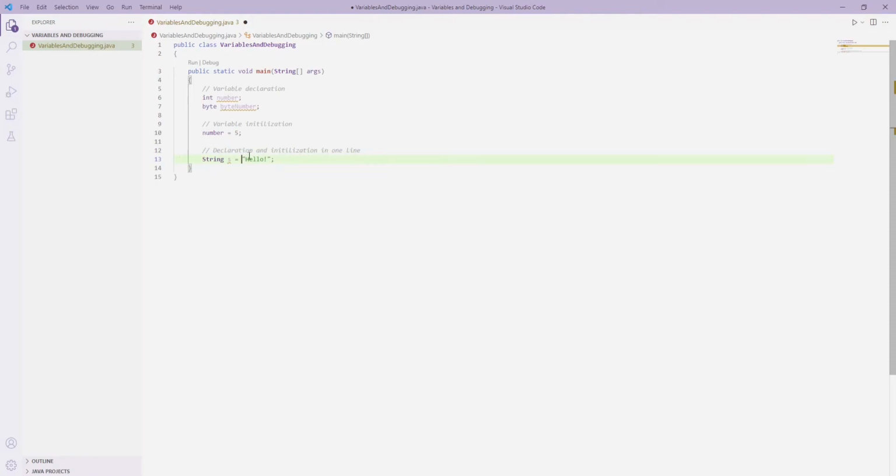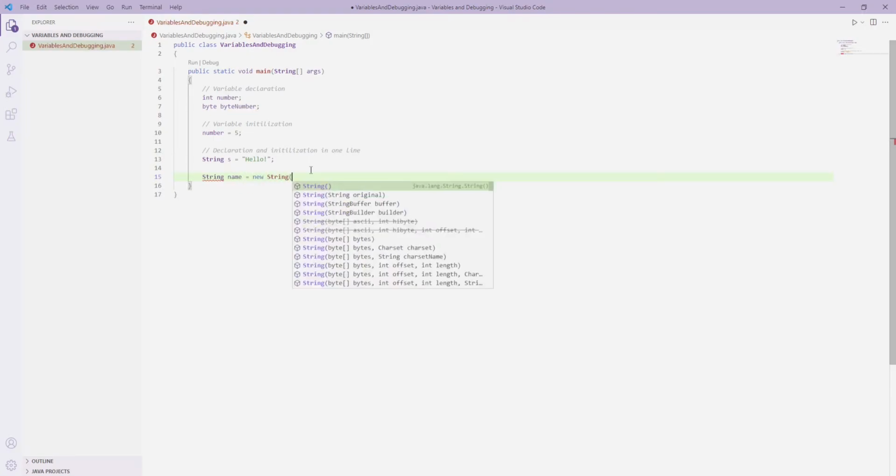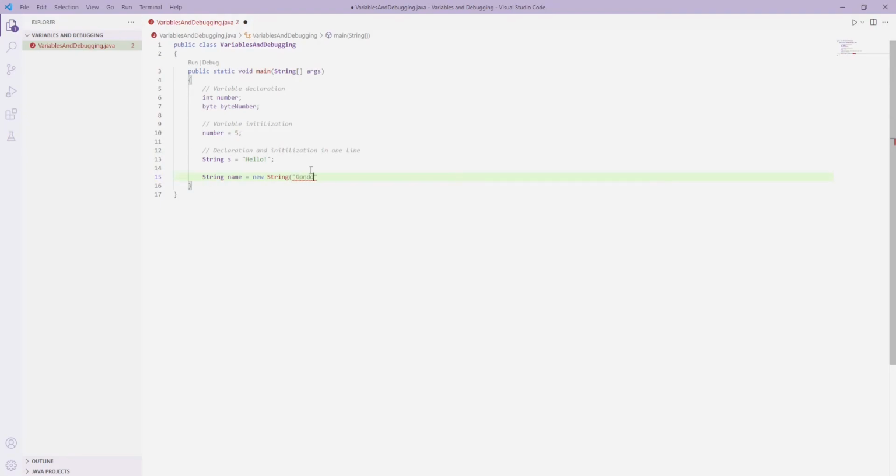Right? So here I've not only said, hey computer, I want to create a variable named s of data type string. I also said, and I'm going to initialize it or assign it this. Now, when it comes to strings, you might also see something like this: String name = new String, and then something like gondola or whatever. And this is also correct.